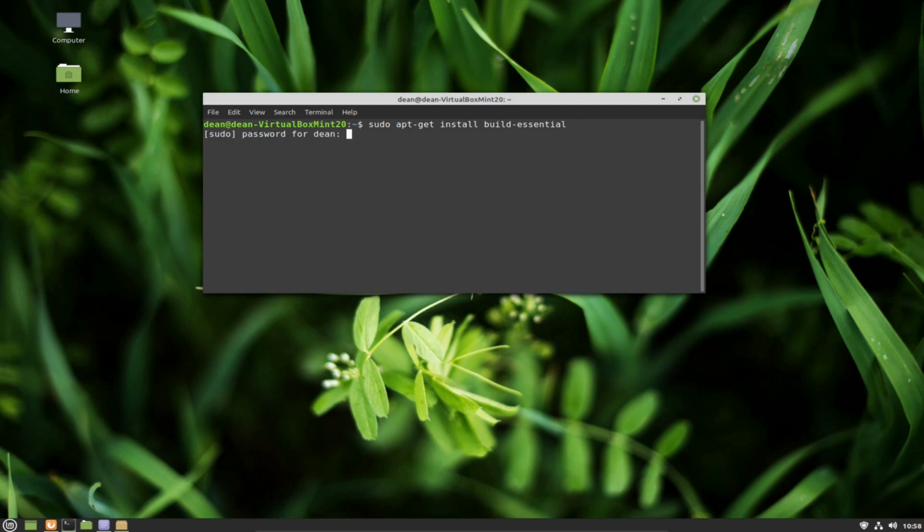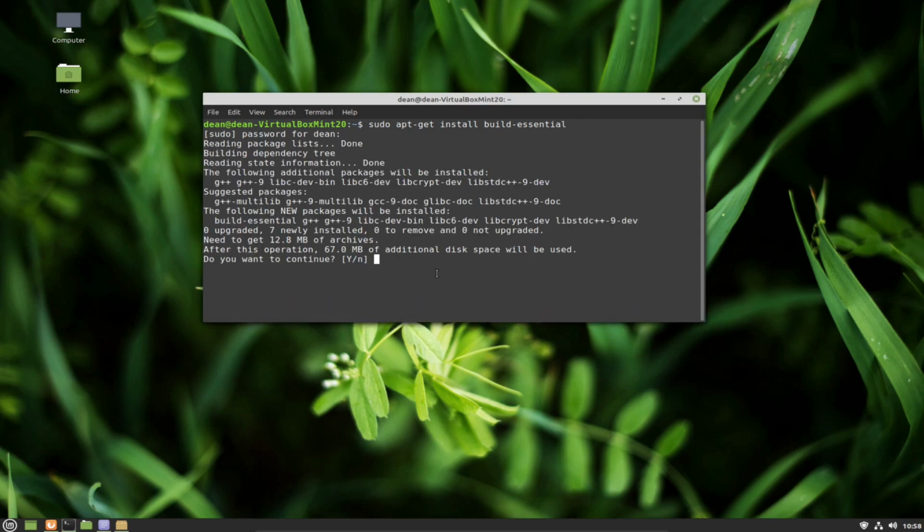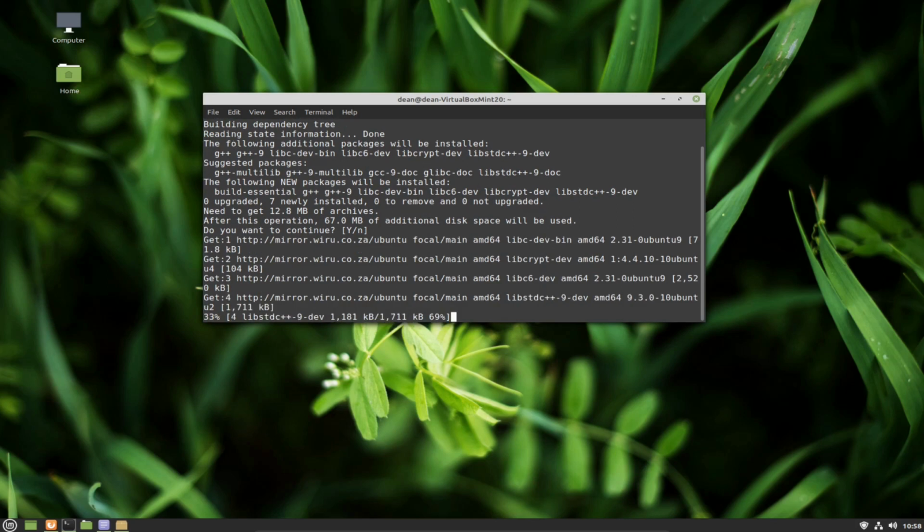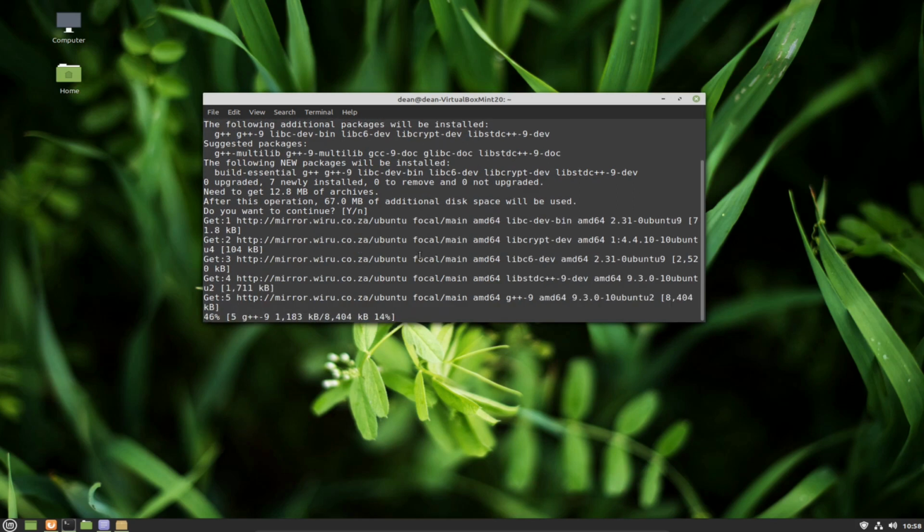All right, and let that run. Okay, it's just asking me, am I sure? There's some stuff to install, and I accept the default, press enter, yes. Okay, and it'll download everything and install it for me.